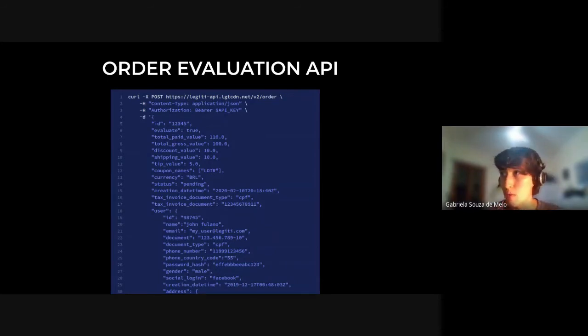Here's an example of what the request to the API looks like. It's pretty much a POST request where we get a lot of data related to that purchase. And with that, we can relate that purchase to a lot of other different transactions that we've seen in the past.